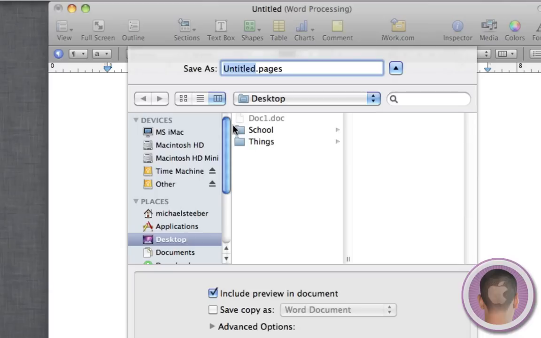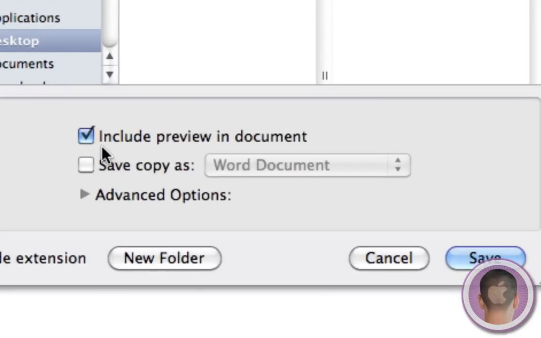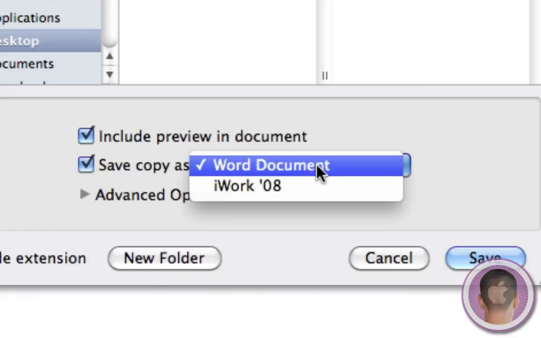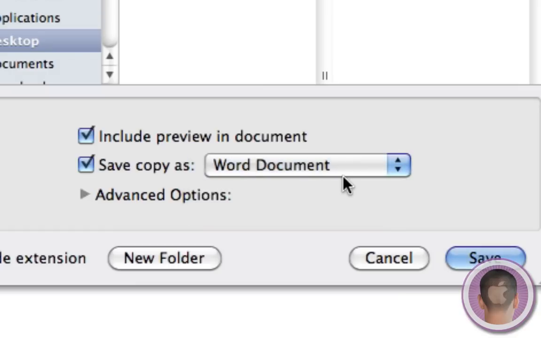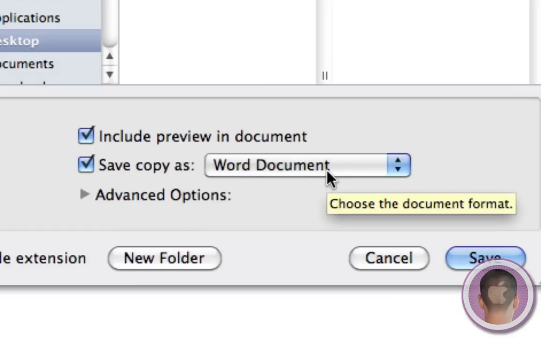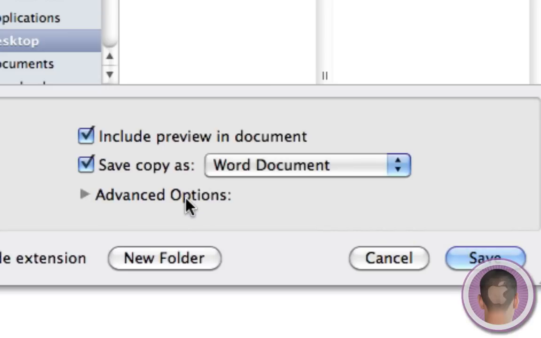Now, what you can do here to save it as a Microsoft Word document, say you use Word documents at work or something like that, all you have to do right here, right next to the checkbox that says Include Preview in Document, is click the checkmark that says Save Copy As, and then you can choose Word Document or iWork '08. In this case, we're going to be choosing Word Document because you're trying to save it as a Word document. It's going to save a copy of this as a Word document, and you can also then save a copy as a Pages document.